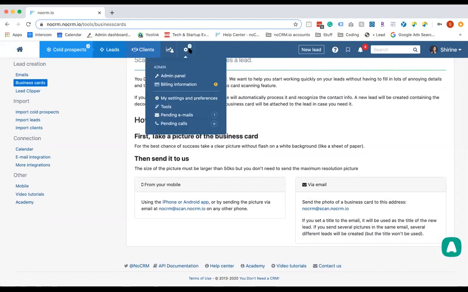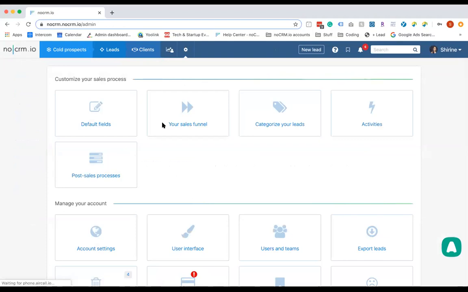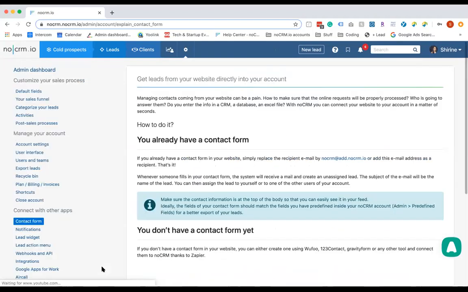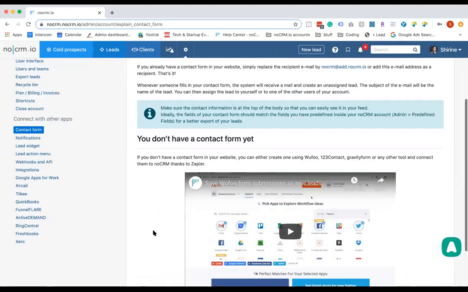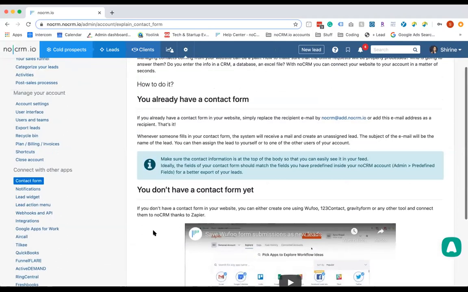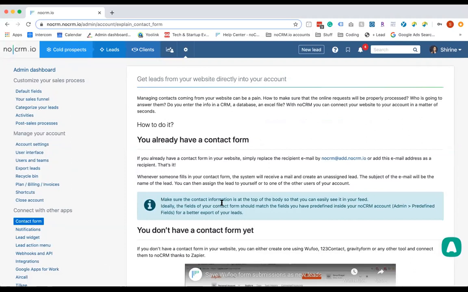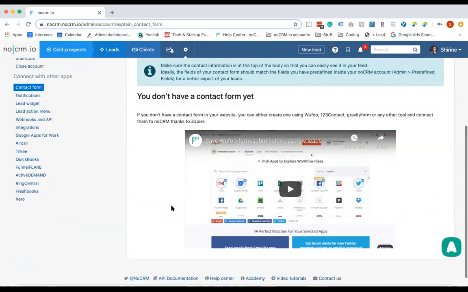We also have the capability of adding leads through contact forms. So these are forms that you have on your website. I'm not going to go through all the details, but if you have a contact form on your website, this is where you would have them go directly into your noCRM.io account.